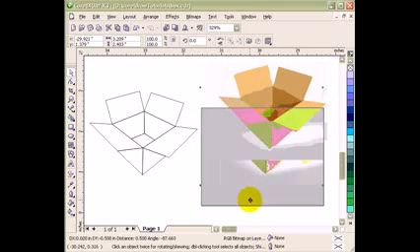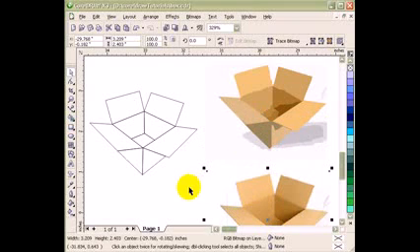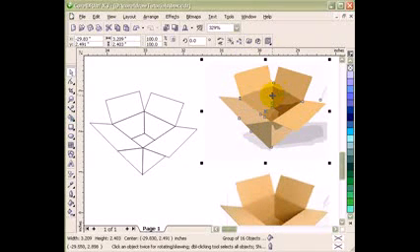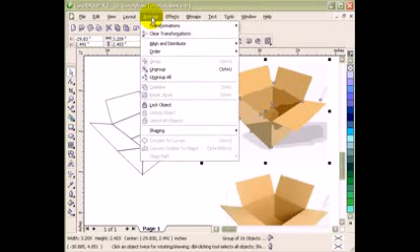So this one, I'll put this down. Now we'll ungroup this one because it's grouped together. So we go to Arrange, Ungroup.